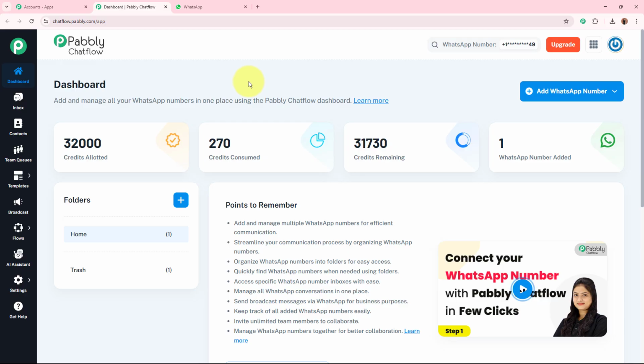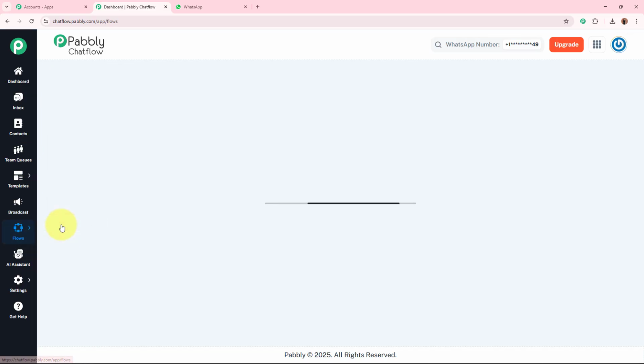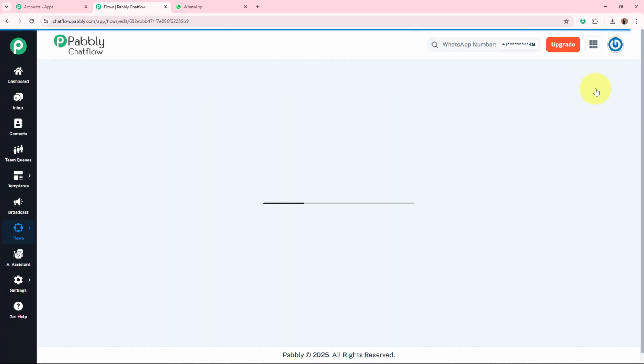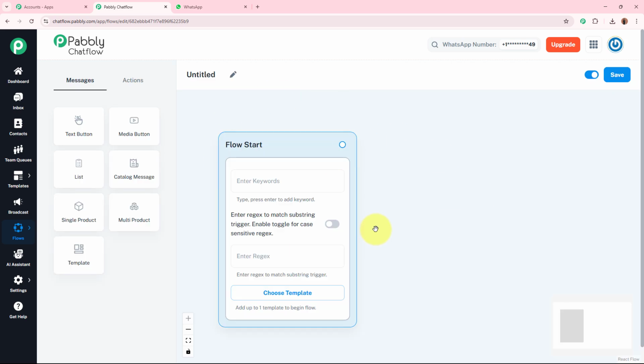In order to create a bot in our Pabbly Chatflow account, from the left side, go to the Flows section right over here. Then the Flow Builder page is going to appear in front of you, and to add a new bot, click on this Add Flow button on the top right corner. As you can see, a new bot has been created. Firstly, we're going to rename this flow to WhatsApp chatbot for your shed builder business. Okay, so this is the name I want to give to this flow.